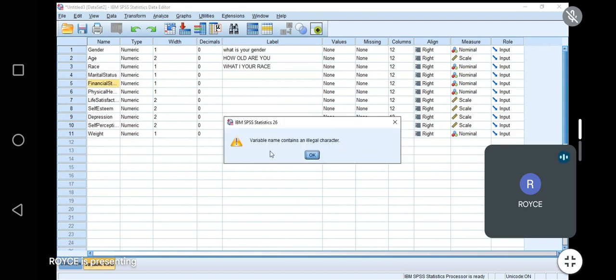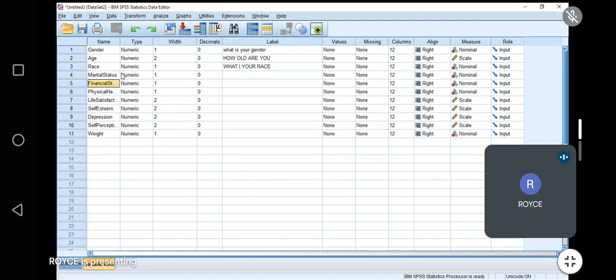You notice what happens, what SPSS says. It says that variable name contains an illegal character. So you can't do that. Okay? So I'm just going to click OK here. And it goes back to exactly the way it was. So this is what I was trying to say to you when I was explaining about variable names. You'll be getting an error and you won't understand where it's coming from if you don't understand how to name variables. Okay? So basically that's the idea about labels.